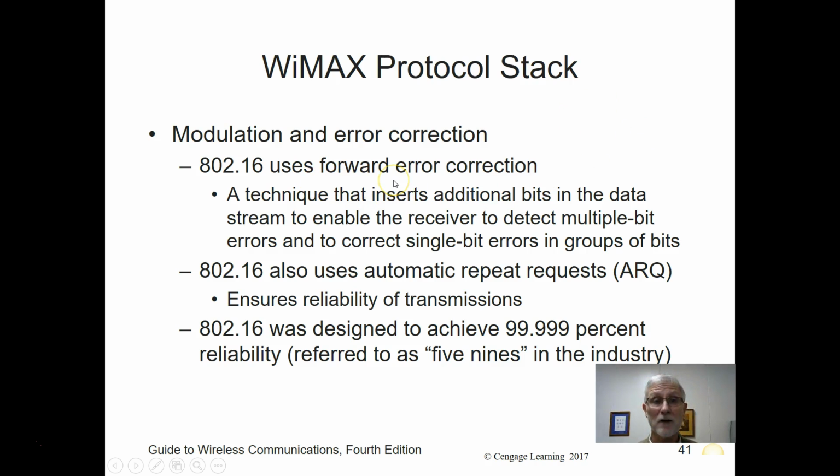It definitely has its own modulation and error correction. It uses forward error correction, which inserts additional bits in the data to enable the receiver to detect multiple bit errors and then correct them. So the math on that becomes pretty impressive.